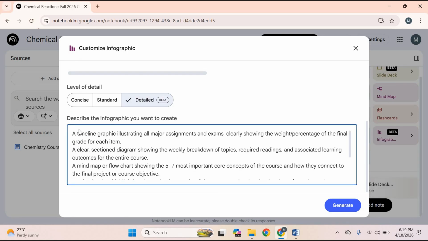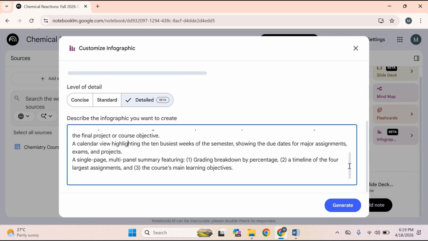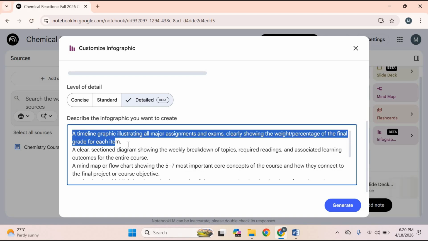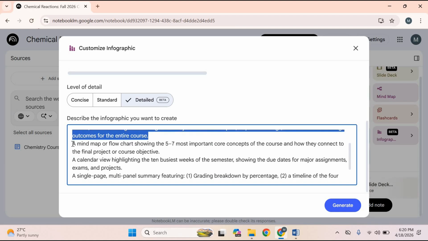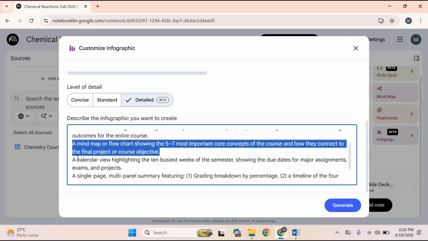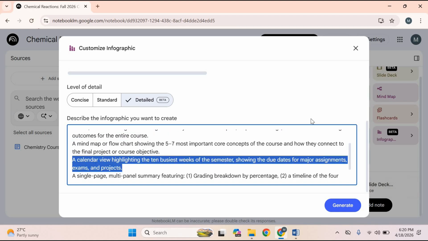You can also guide the output with specific prompts. For example, you might ask it to create a timeline showing all major assignments and exams, a weekly breakdown of topics and required readings, a flowchart of the 5 to 7 most important core concepts, a calendar view highlighting peak workload weeks or deadlines, a grading breakdown summarized by percentage. And that's just the beginning.